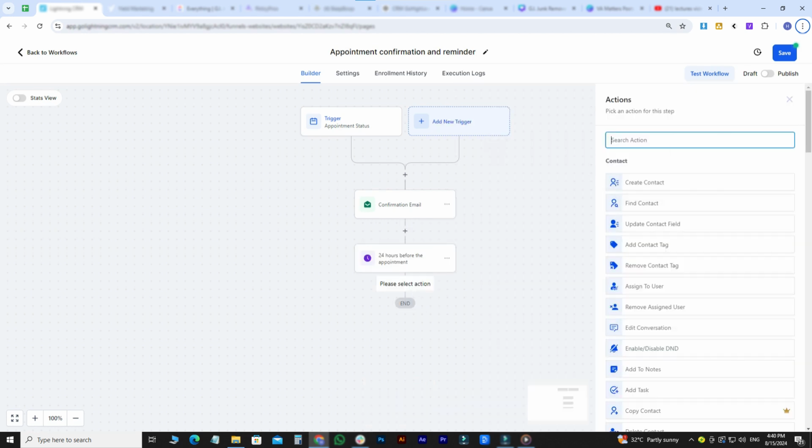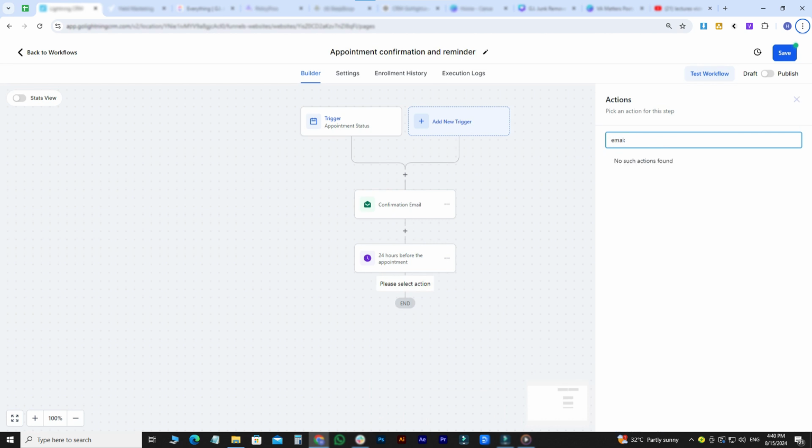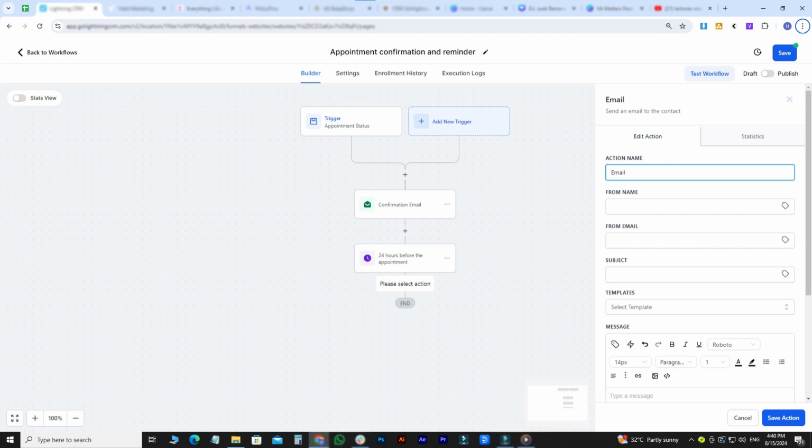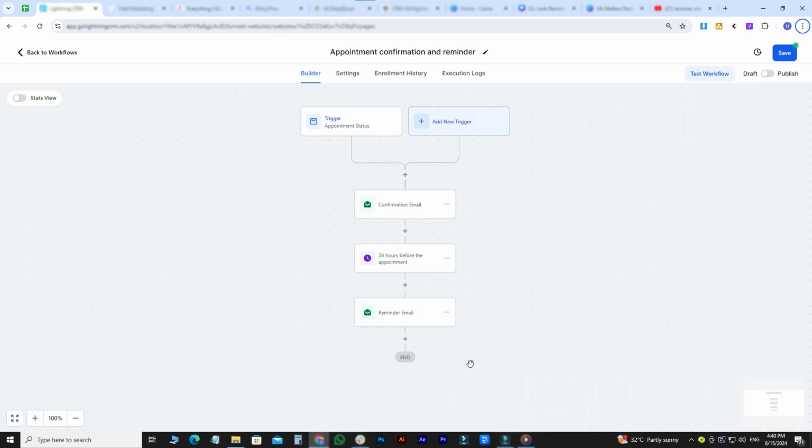Now add your reminder emails. Go to the email action again, and here set up your reminder email, then click on save. Okay, so now you can add another wait step and then another reminder email. You can add a wait step of, let's say, 1 hour before the appointment, and then add your reminder email.